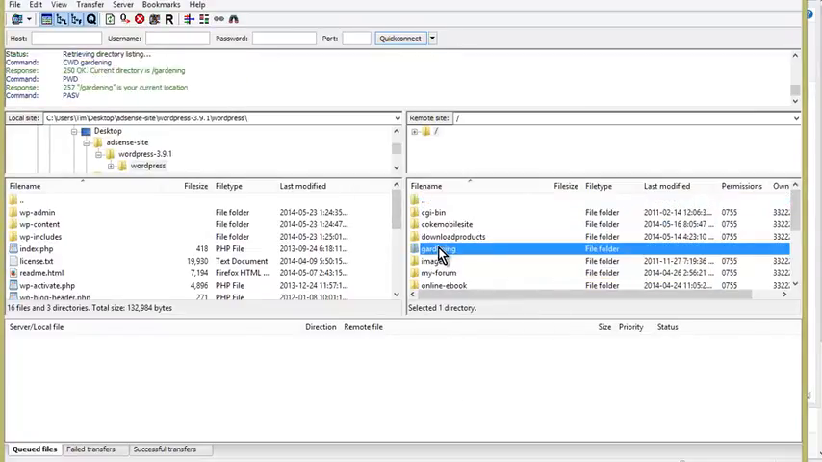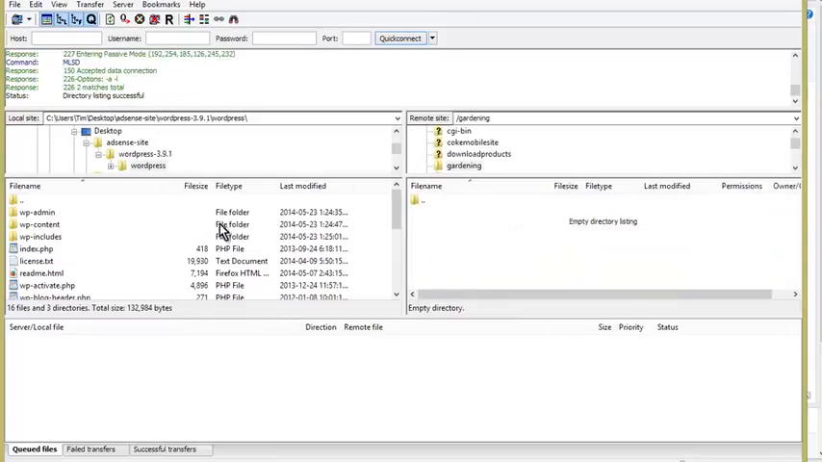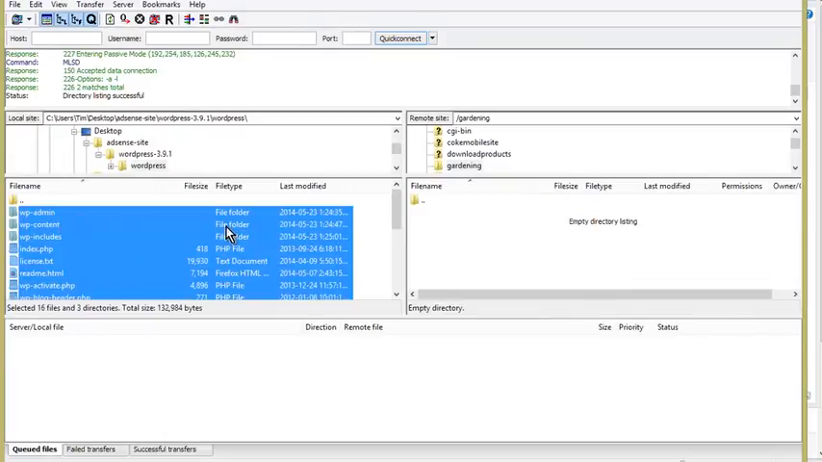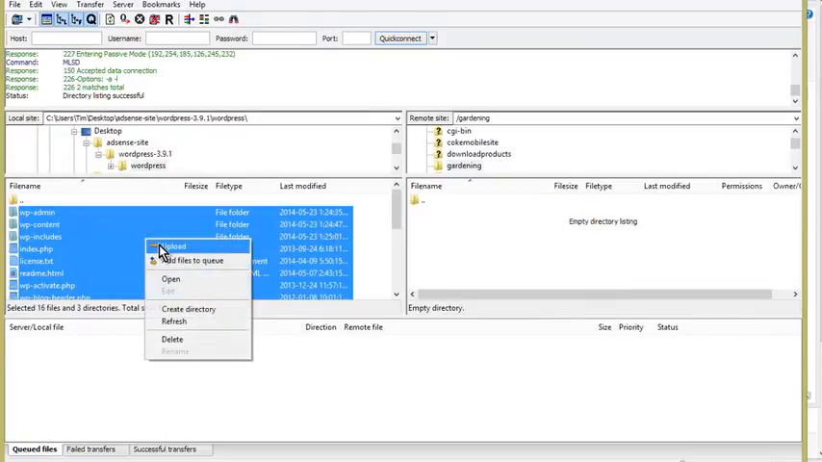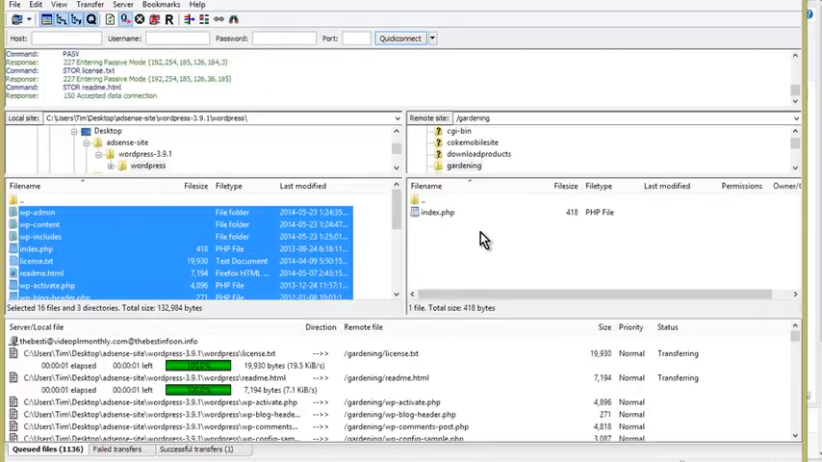Okay, and then I'm going to go down here into the gardening directory, and I'm going to upload all of this. So I'm going to press Control A to select them all, then right click and upload. And we're going to upload that to our server.